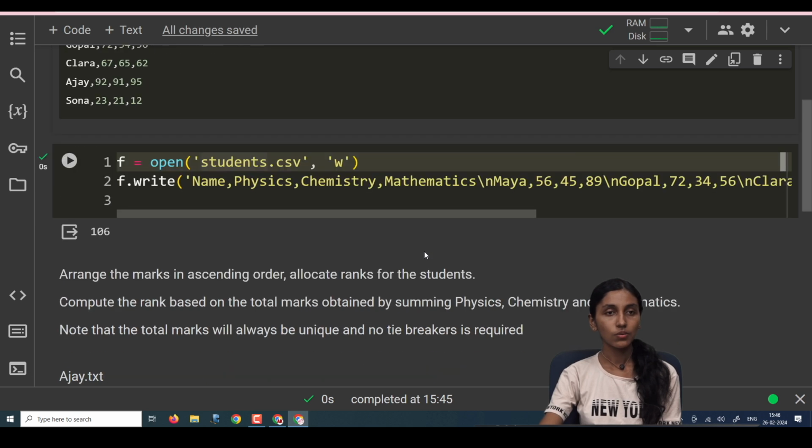Now let us see what the problem statement says. We have to arrange the marks scored by the students in ascending order and allocate ranks to the students. Compute the rank based on the total marks obtained by the students by summing the physics, chemistry and mathematics marks. So what we have to do is sum up the physics, chemistry and mathematics marks for each and every student and compute the total marks. After computing the total marks, we have to allocate ranks to those students with the help of those marks.